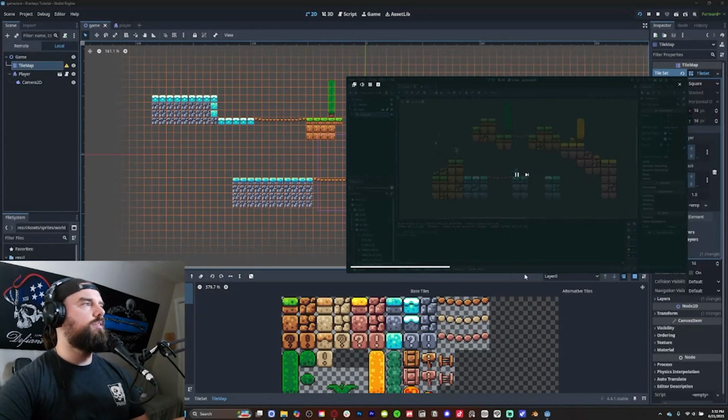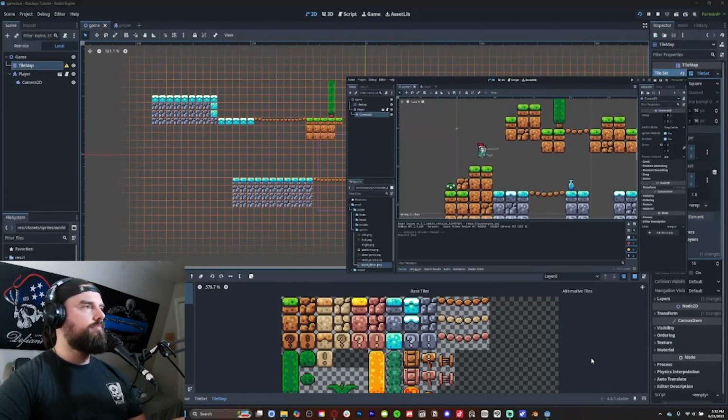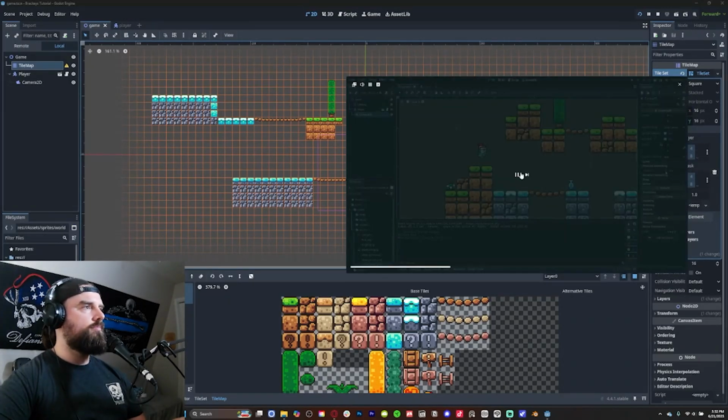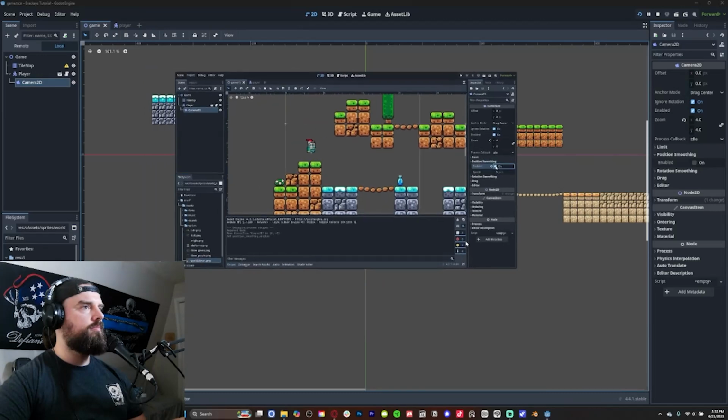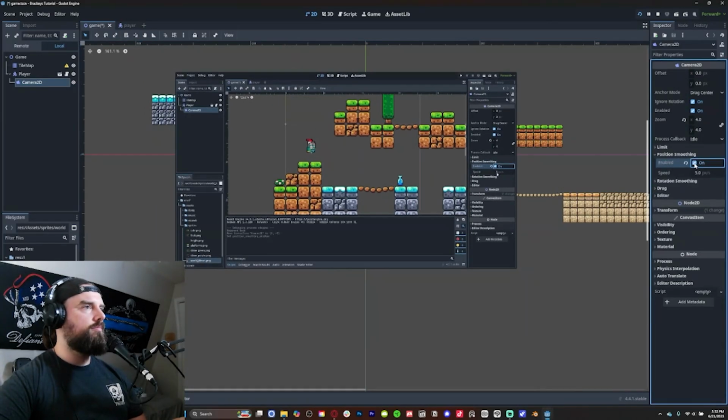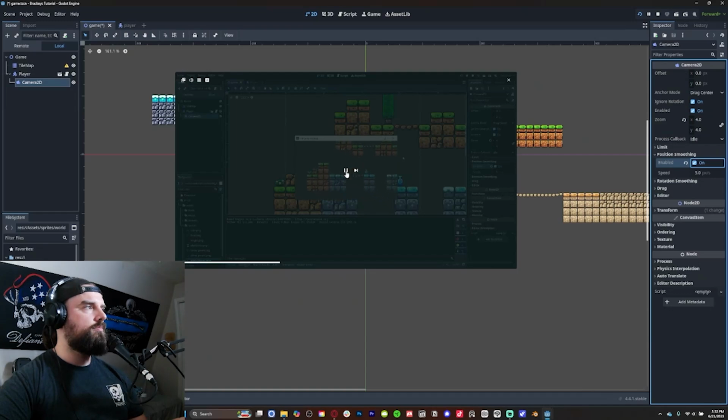I'm also going to make sure that the camera is still positioned right on top of the player. And we can even turn on position smoothing to really smooth out our camera follow. So I'm going to enable position smoothing on the camera with a default speed of 5 pixels. And now when we play, as you can see, our camera smoothly follows our player. Awesome.